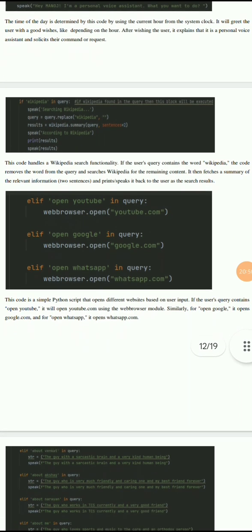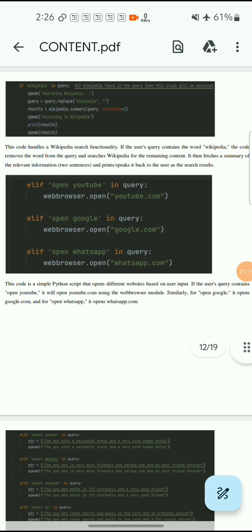In figure number 4, in implementation, this code is a simple Python script that opens different websites based on user input. If the user's query contains open YouTube, it will open youtube.com using the web browser module. Similarly for open Google, it opens google.com, and for open WhatsApp, it opens whatsapp.com. And similarly I have given some websites like ClickPass. It uses the web browser module and opens ClickPass.com. And I have given Stack Overflow also, and it opens stackoverflow.com.